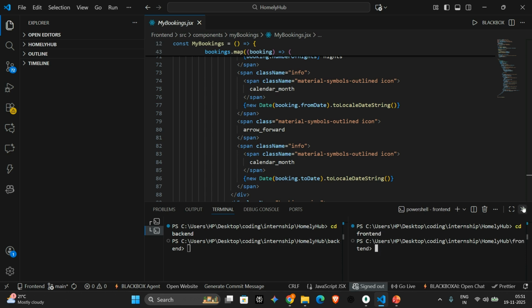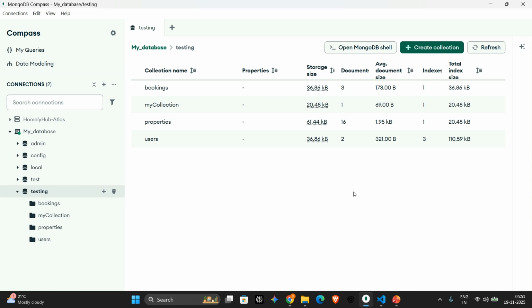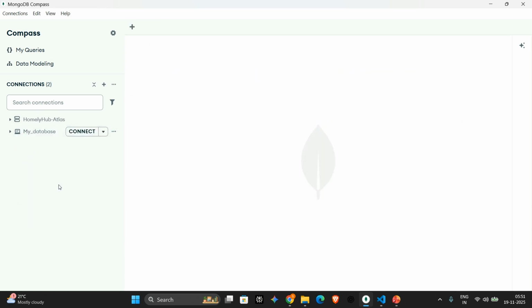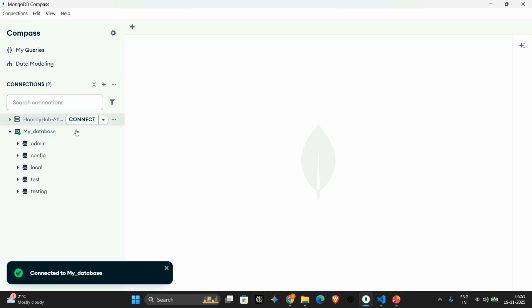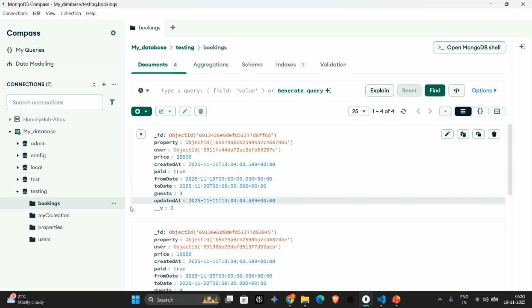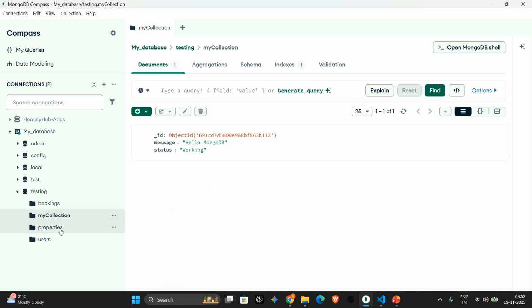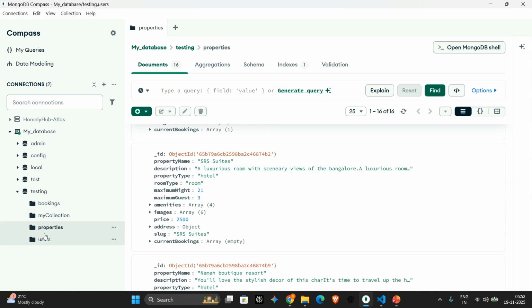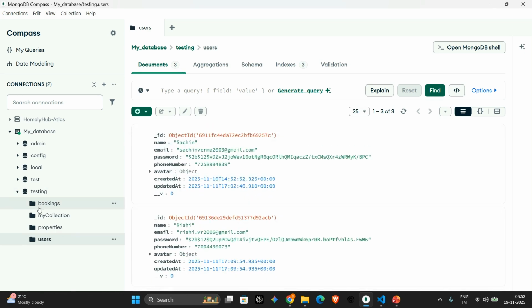Before moving to the next step, first we would connect MongoDB Compass. So MongoDB Compass I've already opened here. So first I will show you by disconnecting. So here it's disconnected. As I click connect, it's connecting. So now MongoDB has connected the database. In testing, we can see that all the collections are there: booking, then property, and users. Everything is stored here in MongoDB Compass.